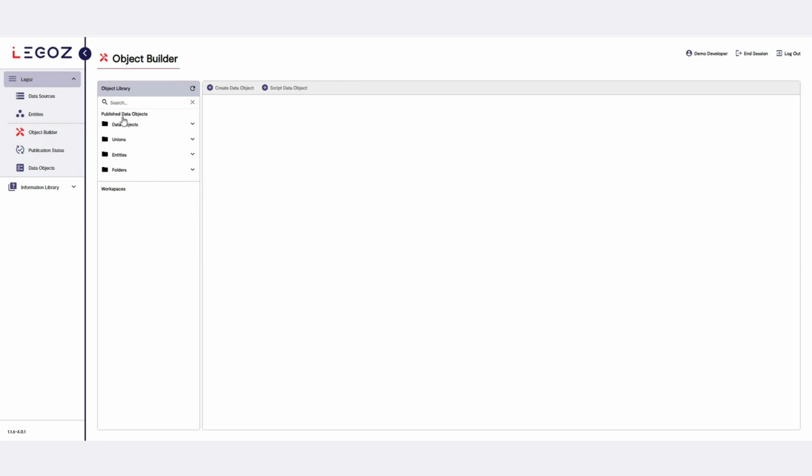To do this, click on the Object Builder menu item to open the Object Builder screen. On the left side of the screen, you'll notice the object library divided into two sections. The top section contains all published content grouped by data object, union, entities, and folders, while the bottom section contains workspaces based on the development roles assigned to a developer. Users may have access to more than one development role, allowing them to operate in multiple workspaces. As our demo developer has not created any content, there are no items in the Workspaces section or in any of the published data object groupings, except for entities.